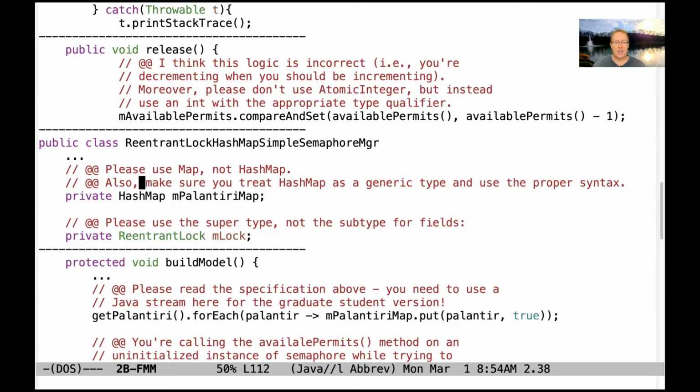Now let's turn our attention to the ReentrantLock hash map simple semaphore manager class, which is the other piece of the puzzle for assignment 2B. So this is actually fairly simple. Most of the stuff I'm going to talk about here is just cleanup from problems that lingered on from earlier assignments. So first, make sure you use map and not hash map, and also make sure that you treat hash map as a generic type and use the proper syntax for dealing with generic types.